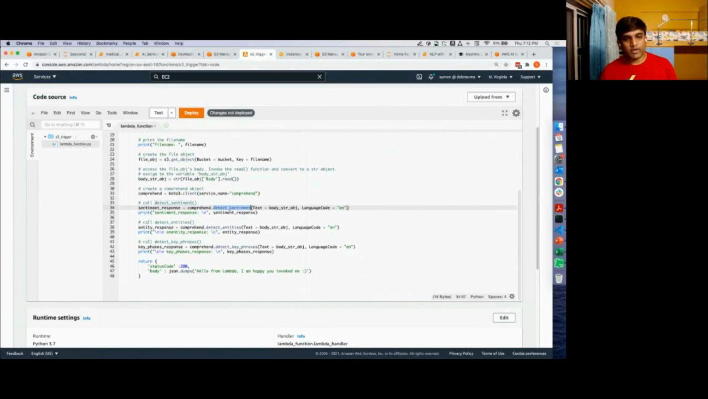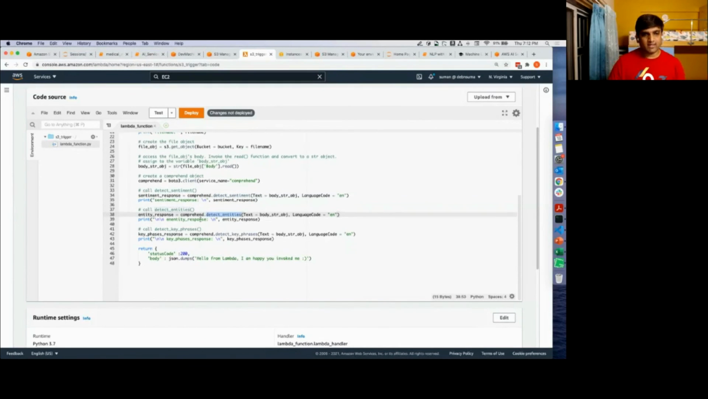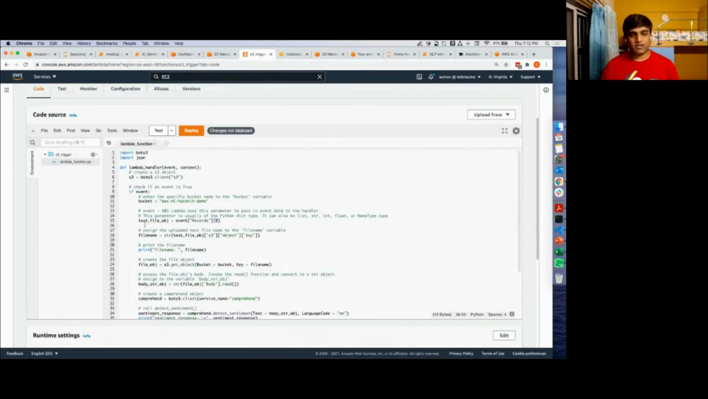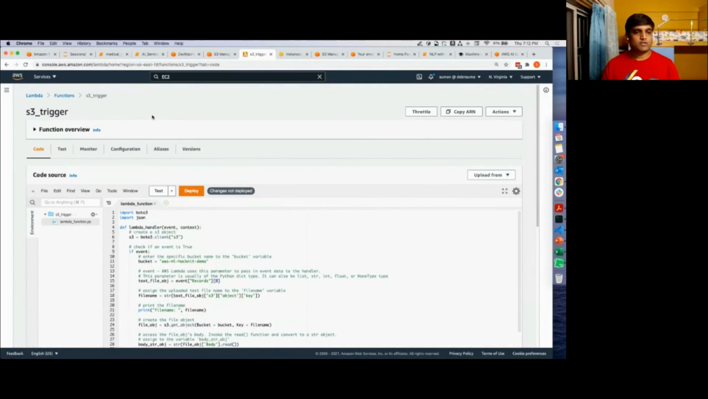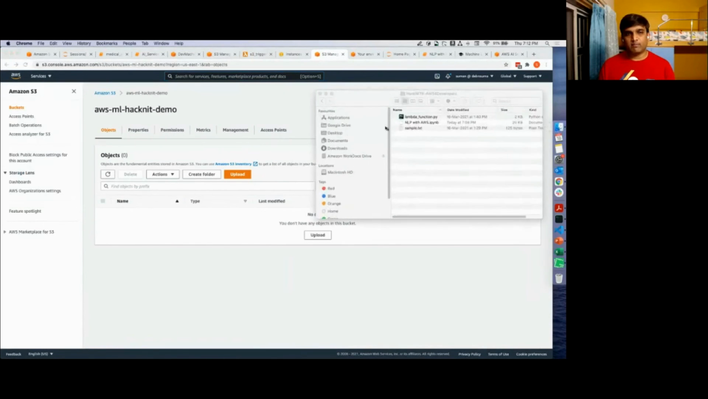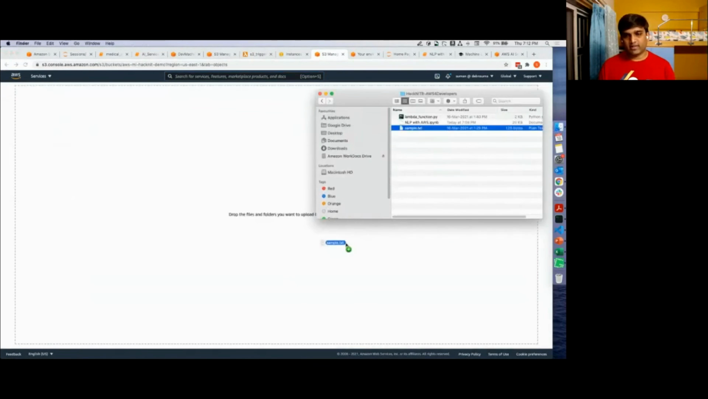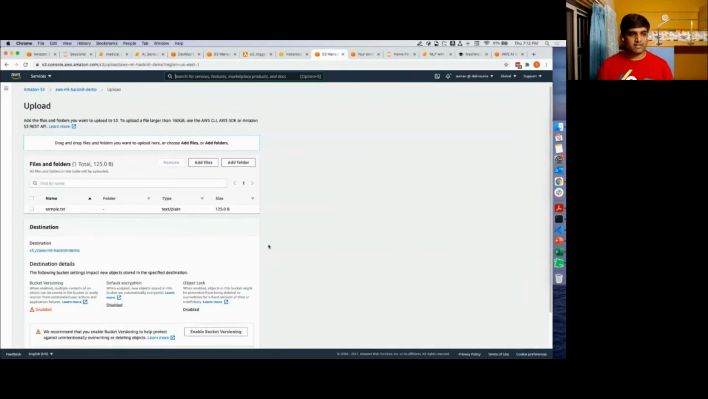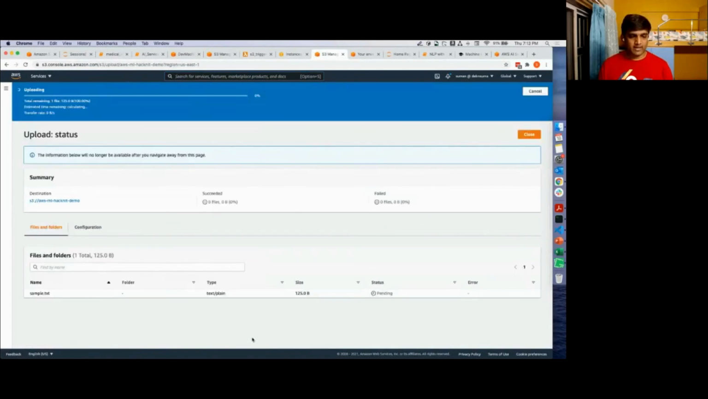Okay, so we are doing two things: detect sentiment and detect entities. These are the two things that we are doing, and we should see that in the logs. That's what this Lambda function is doing. Okay, so now to test this, we can go to this S3 bucket and upload this sample.txt file. I just dragged and dropped, and I can click on upload.